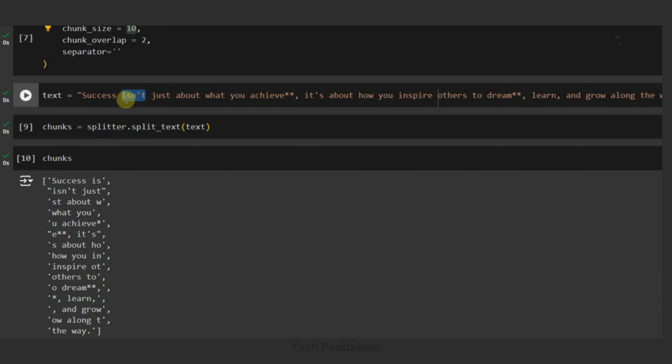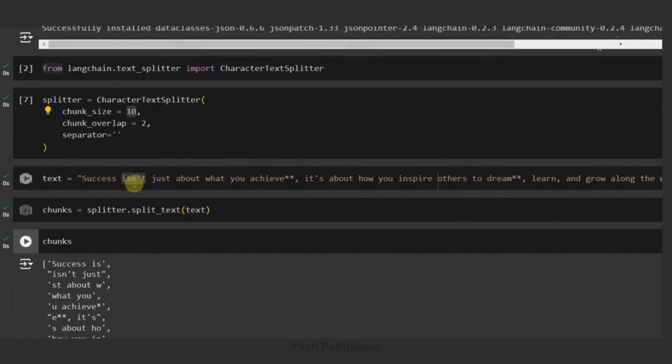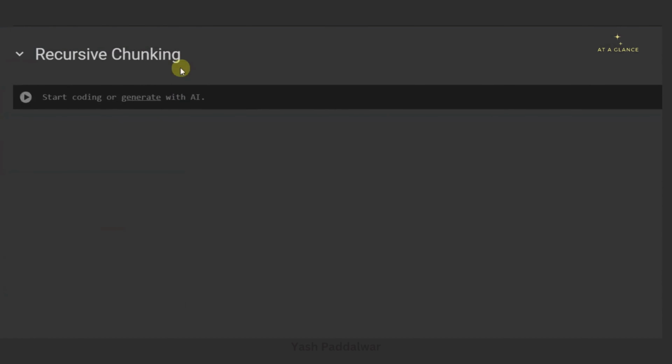Here you can see the word "isn't" was a complete word, but in the first chunk we couldn't see the completeness of the word "isn't". Here the word was also getting split. So those were some of the observations that we found for the character text splitter, or I would say the fixed size chunking strategy. Now let's implement the recursive chunking strategy.